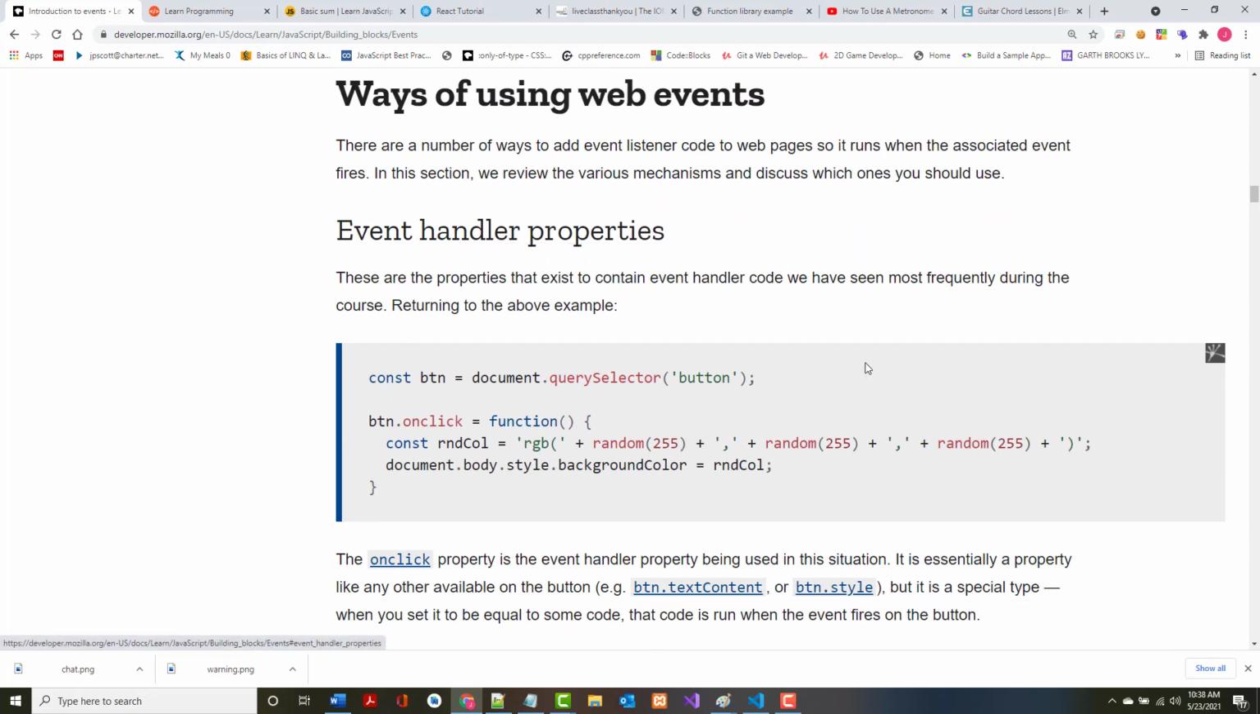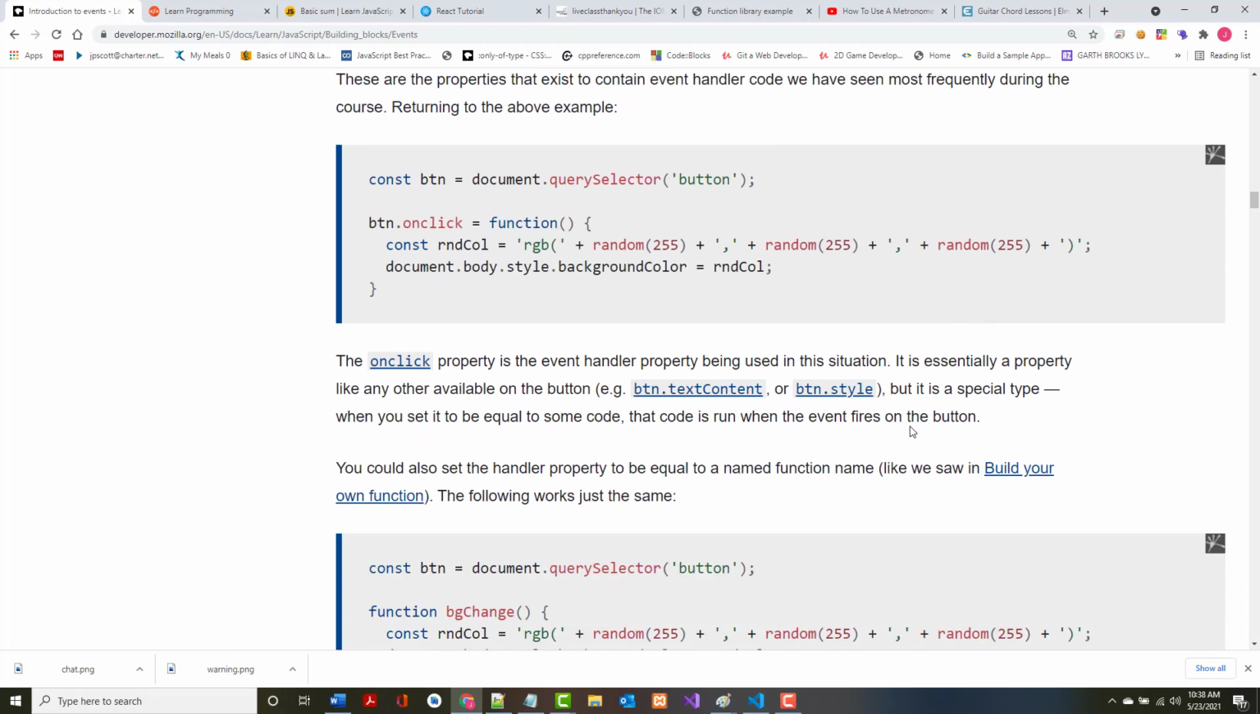So, ways of using web events. As mentioned here, there are a number of ways to add event listener code to web pages so it runs when the associated event fires. In this section, they're going to go through some of this. Event handler properties. These are properties that exist to contain event handler code we have seen most frequently during the course. You've already seen this example, so I'm not going to run through that one again. But as it says, the onclick property is the event handler that we're using here.